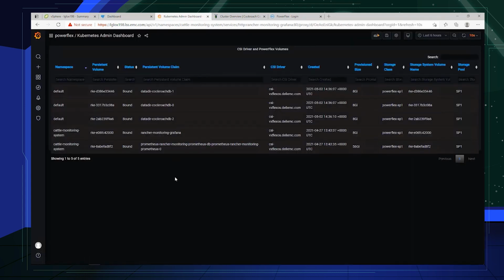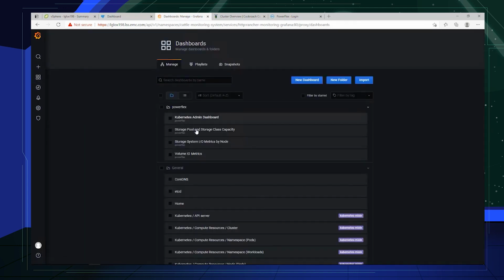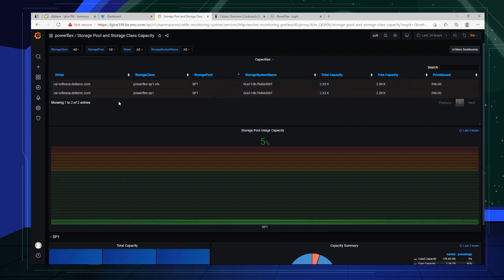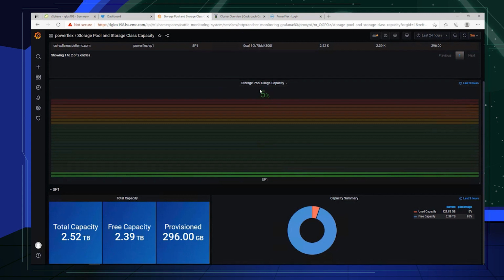The admin dashboards provide visibility into Dell EMC CSI driver provisioned volume characteristics in Kubernetes correlated with the volumes on the storage system. The storage consumption dashboard provides visibility into the total, used, and available capacity for a storage class and associated underlying storage construct.